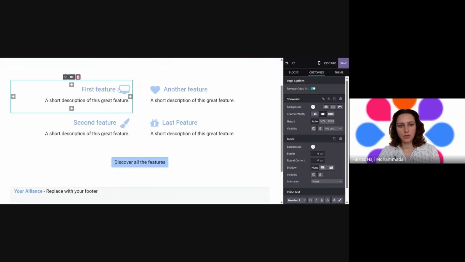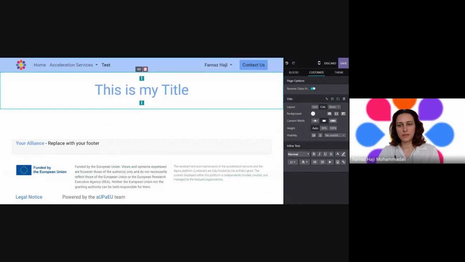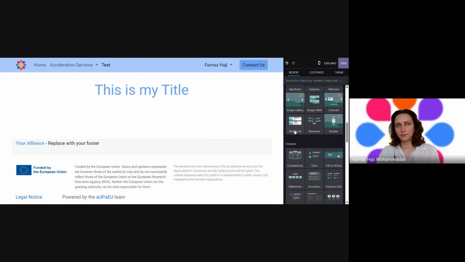For example, this is another option. You can have the showcase. You can modify all these icons. You can change the text, and finally you can add a link for these buttons. As you can see, most of the blocks have their own buttons. You don't need to create a button. You just need to add the link.